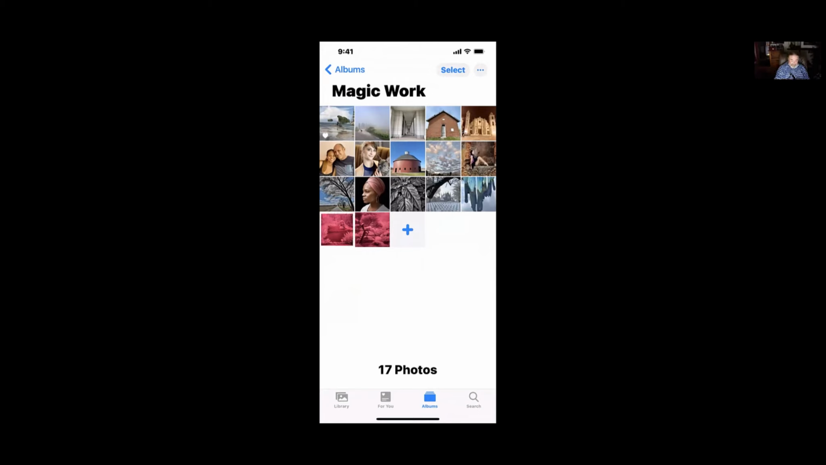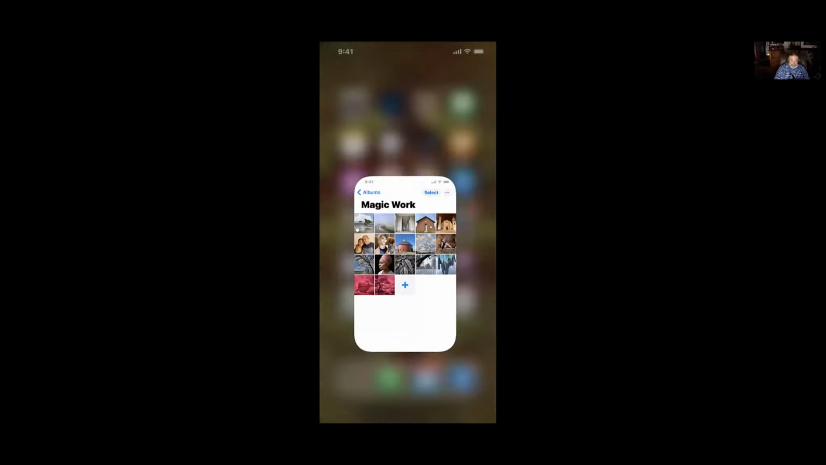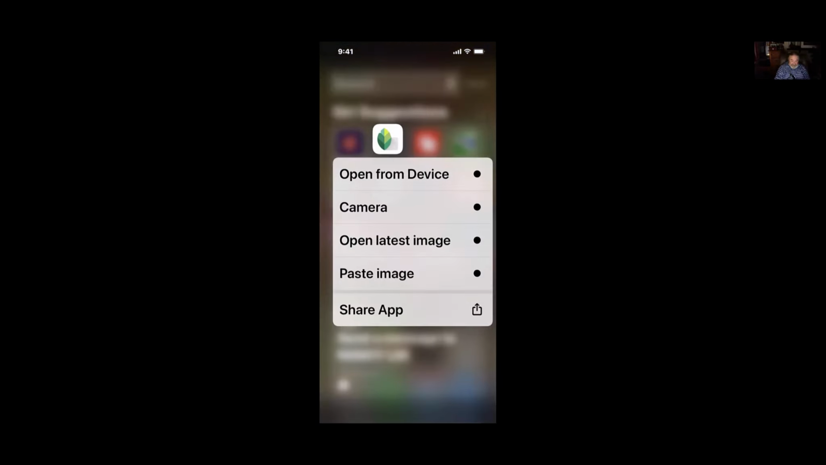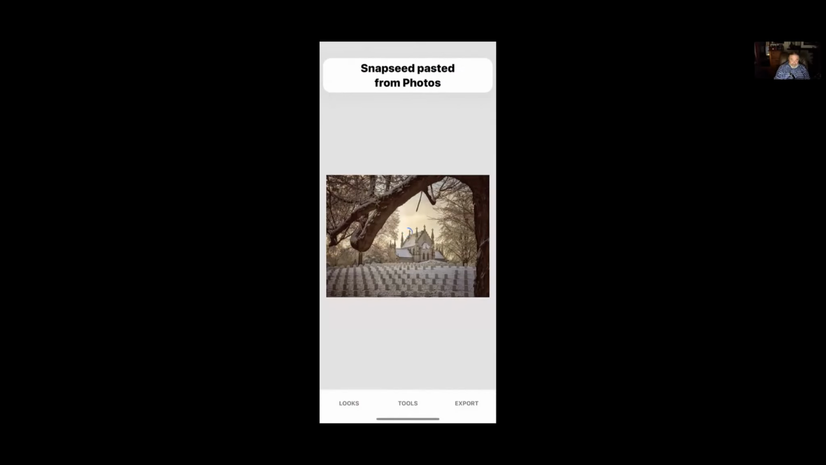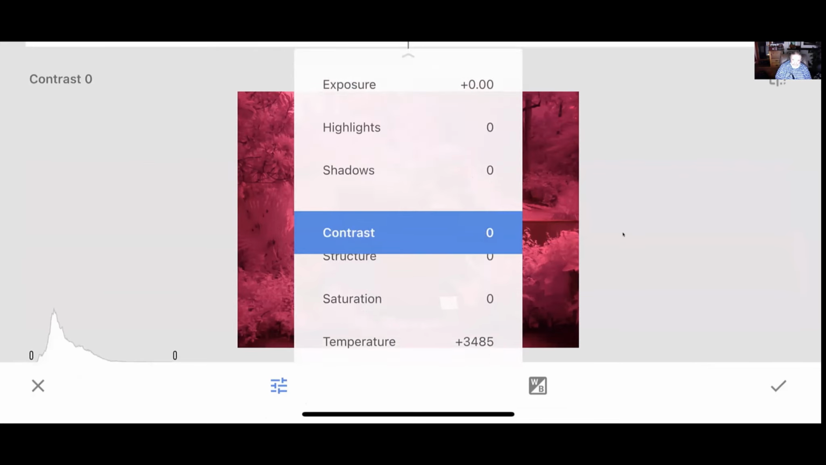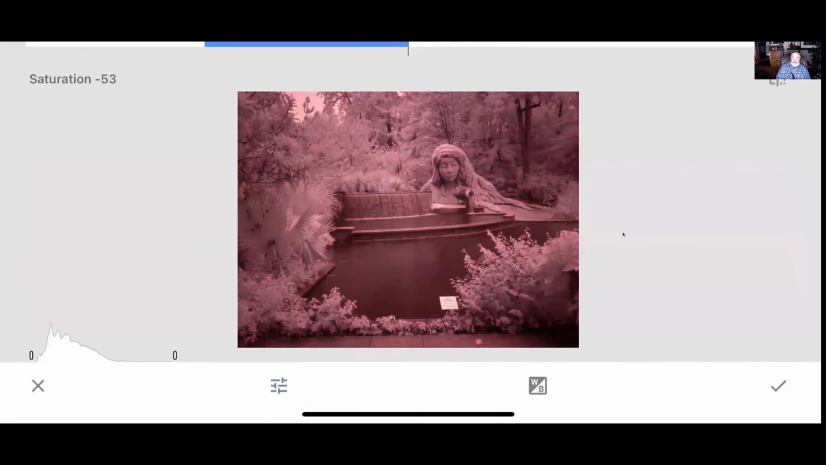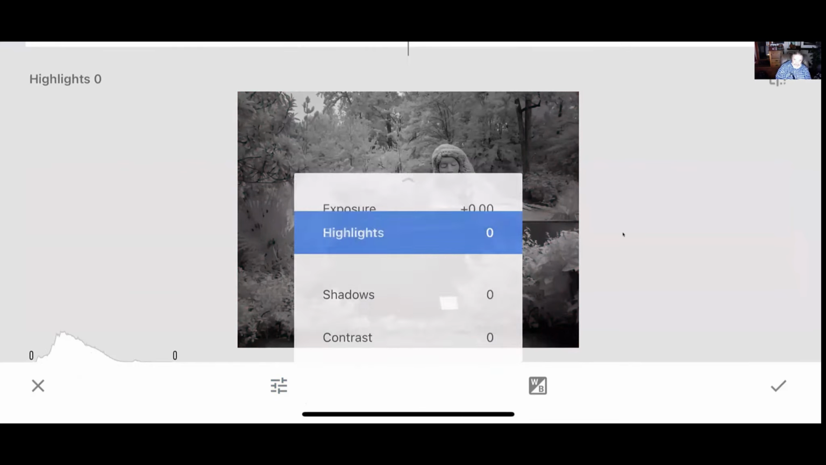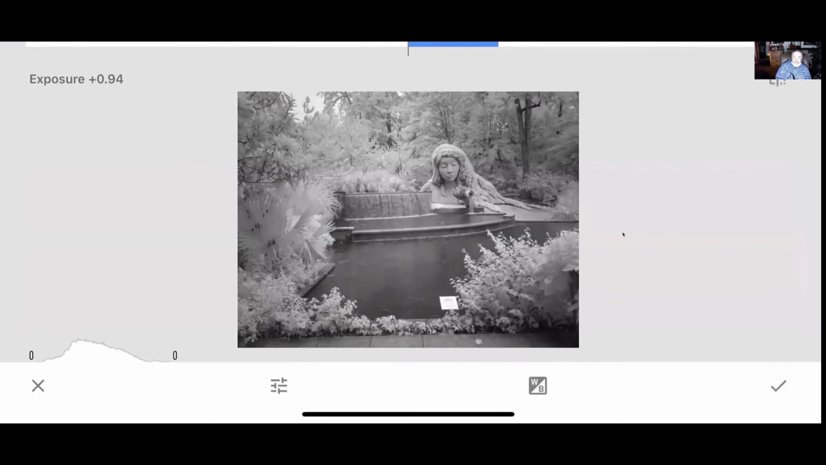Let me grab this image right here, copy it, and paste it into Snapseed. And this is the Earth Goddess at the Atlanta Botanical Garden. Infrared shot on the iPhone. And what I'm going to do here, I'm going to go into my saturation first, and I'm going to drop my saturation to eliminate the magenta. Then I'm going to come into my exposure, and I'm going to start bringing it up.